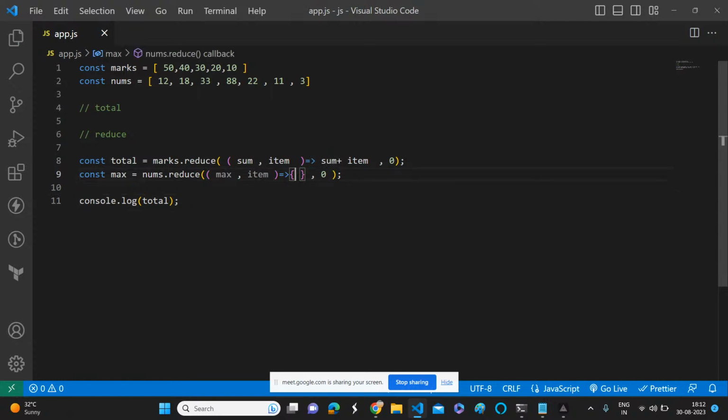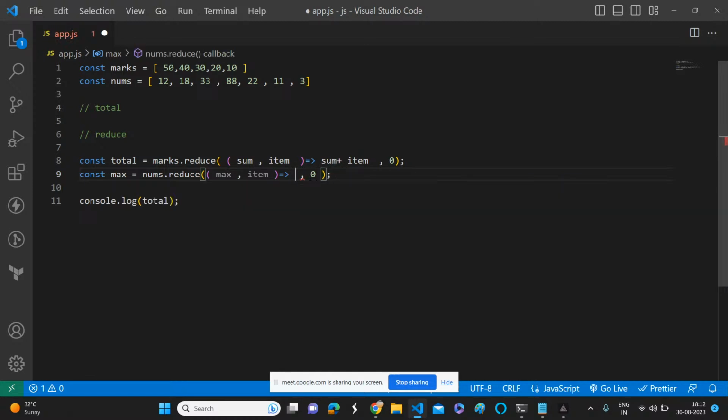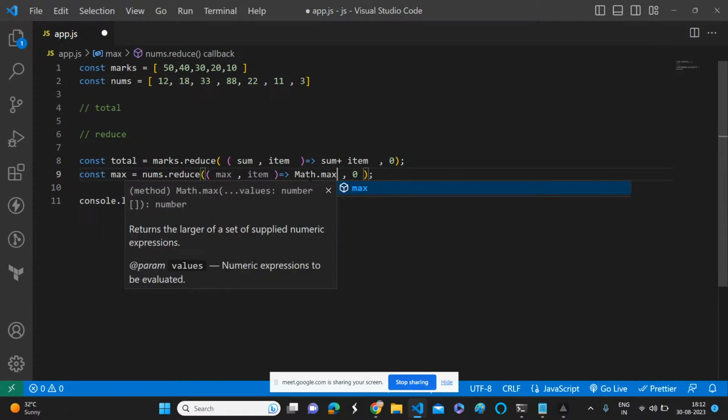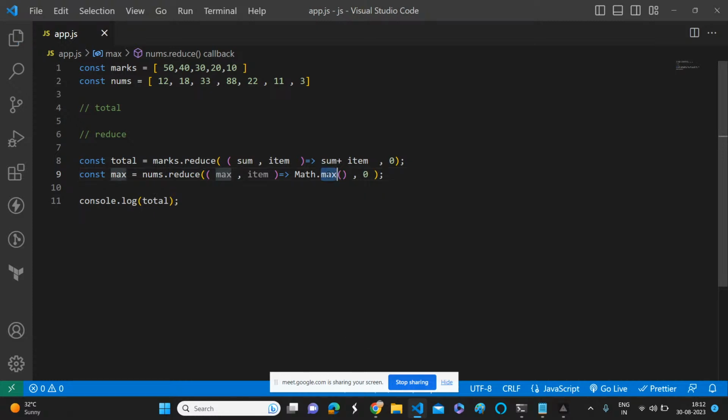Tell me what we need to write here, the logic in the callback function. Anyone tried? If you didn't get a chance, I will tell you. Very simple. The simplest one is Math dot max. I will explain in detail, don't worry.